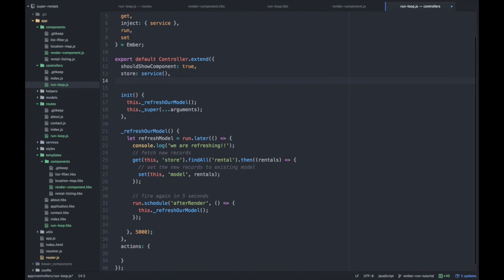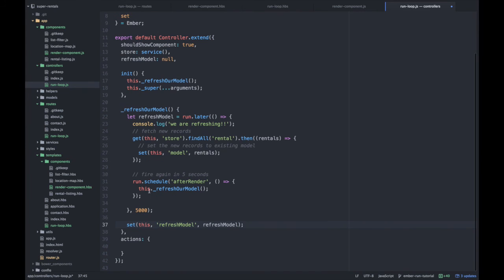And let's add a refreshModel object to our controller by default. By default it'll be null. And then at the end of our run loop here, we can set this refreshModel. So this, in this case, is our controller. Find the property of refreshModel, which is this, and we will set it to be the same as our local variable refreshModel. Cool, so now that is accessible on our controller object.